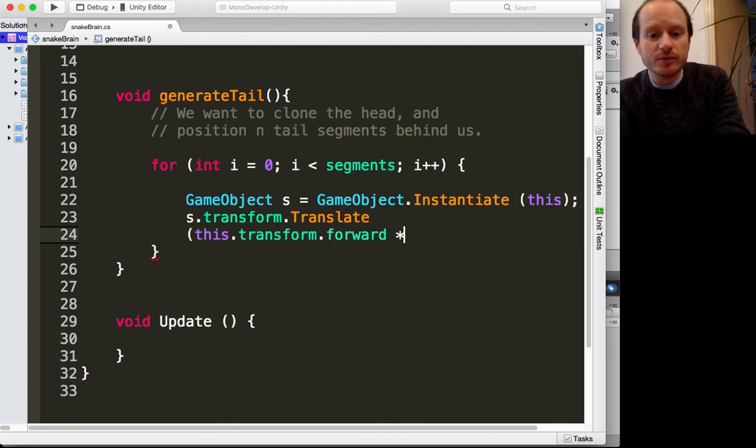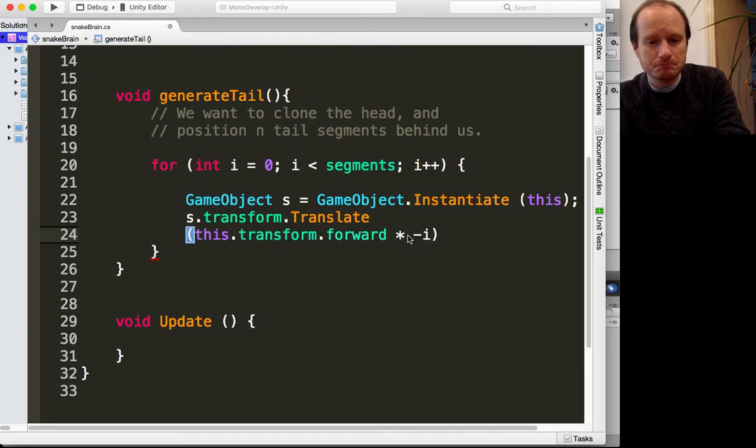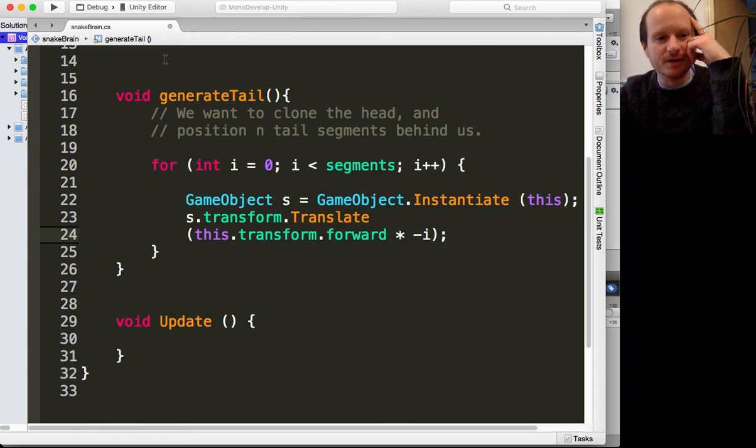And we want to put it back, so we're going to say minus i. Okay, I think that will work. Hopefully it will accept i as a float. Usually when you're dealing with vectors, they like to interact with floats. Let's save that.